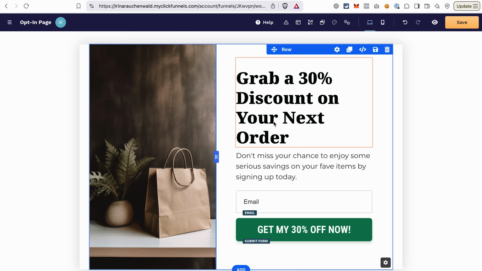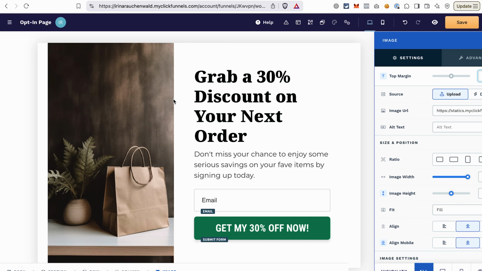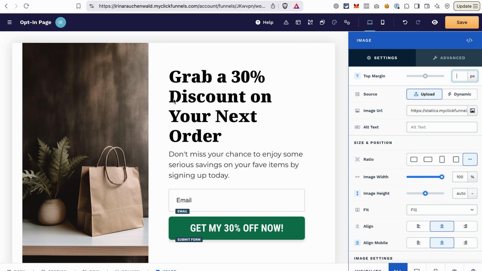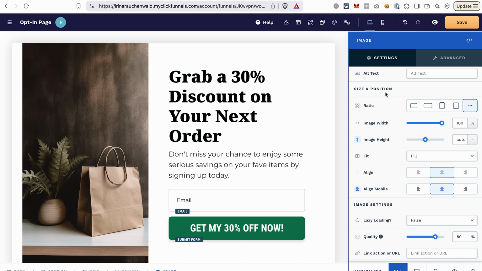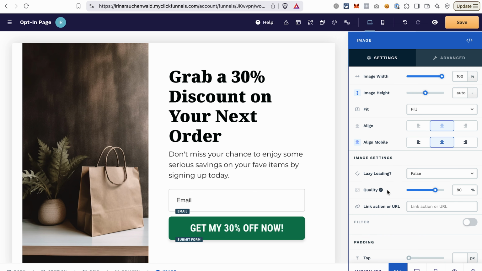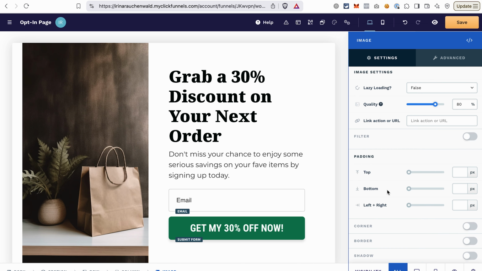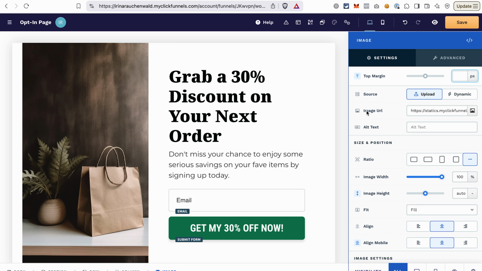First, I want to update the image. I hover over it and click on the image, and it will open the image settings for me. You can go over the settings here and change the size, the position, the alignment. You can also add some padding, borders, and even a shadow to your image, but I will keep it simple. To update the image, go to the image URL and then click on the image icon.